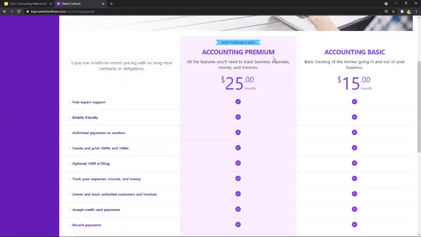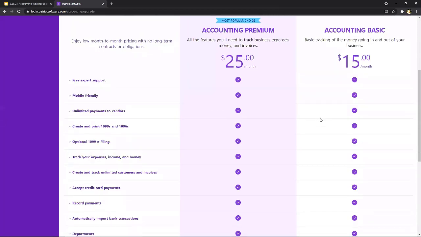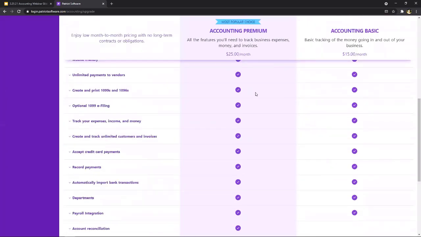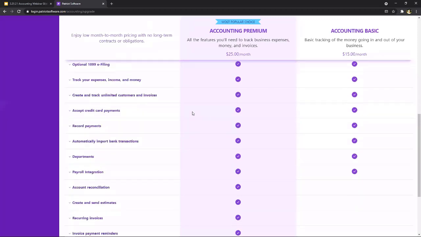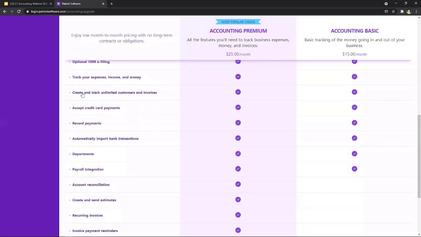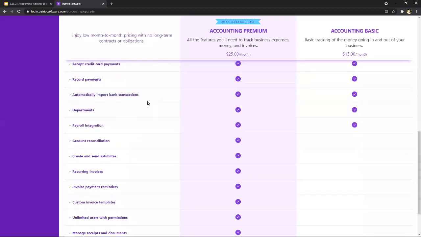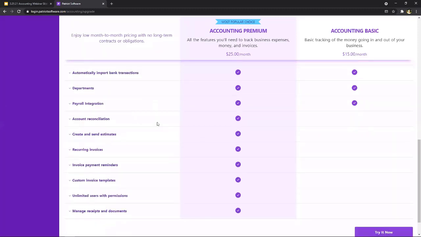Comparing the accounting premium, which is our most popular choice, and the accounting basic product, for both of these, you will be able to make unlimited outgoing payments to your vendors and contractors. You'll be able to create and print an e-file 1099s. You'll be able to track your expenses, income, and money. You can create unlimited invoices to your customers. You can accept credit card payments from your customers when you invoice them. You can import bank transactions. You can set up departments to further classify things. And you can integrate with our Patriot payroll product. So any payrolls that you run in Patriot payroll will be integrated and posted in your GL in accounting.